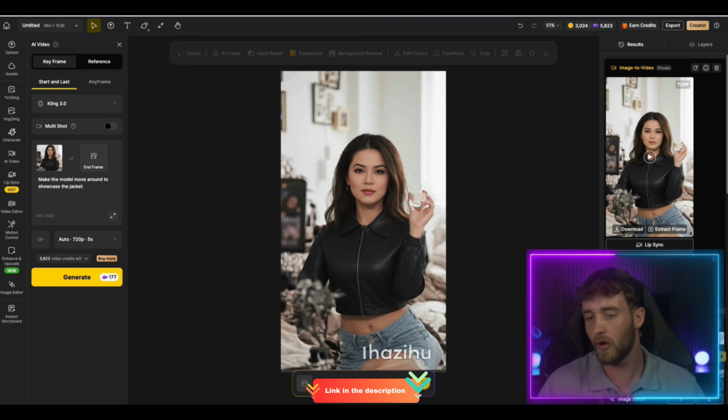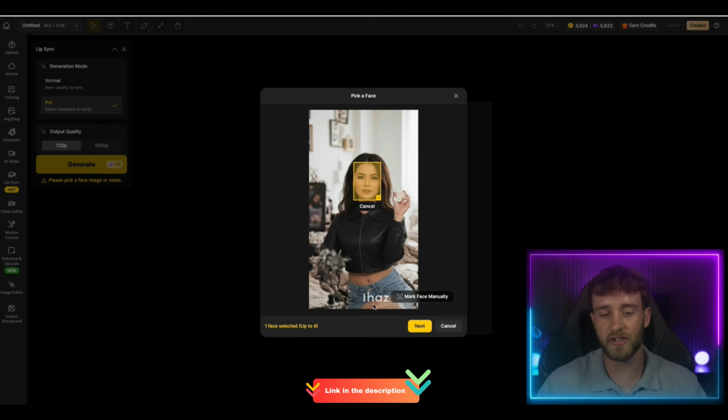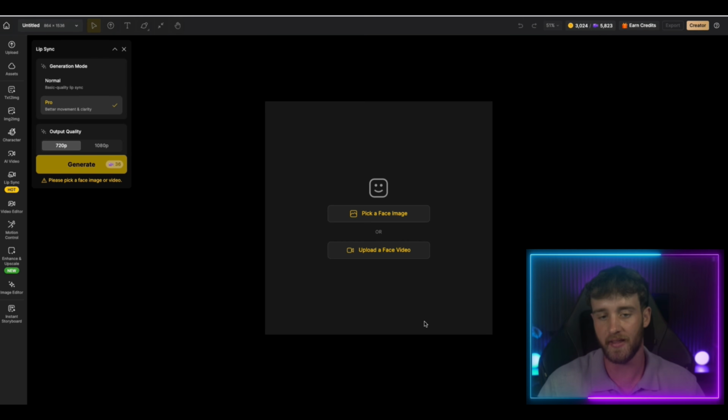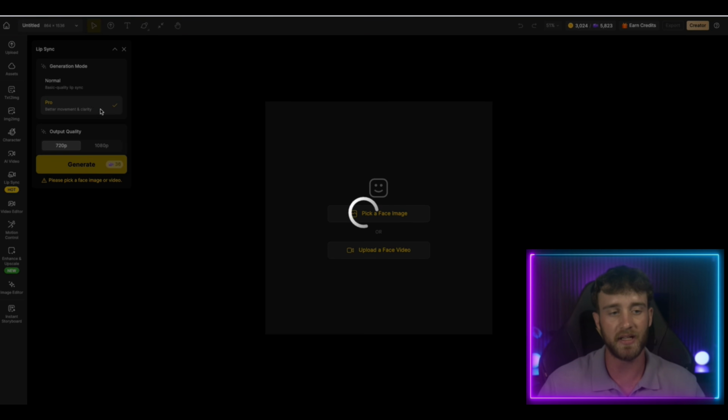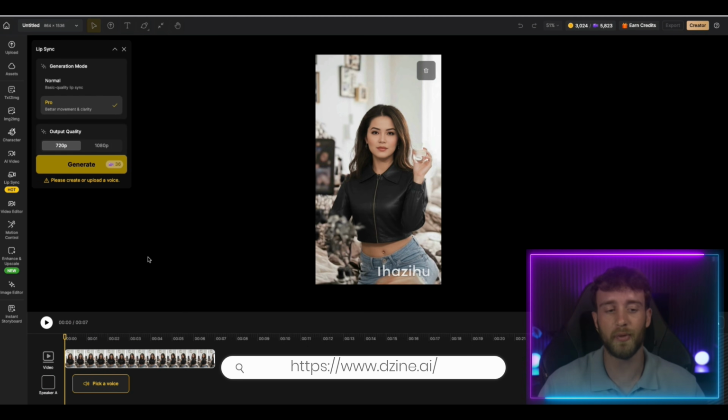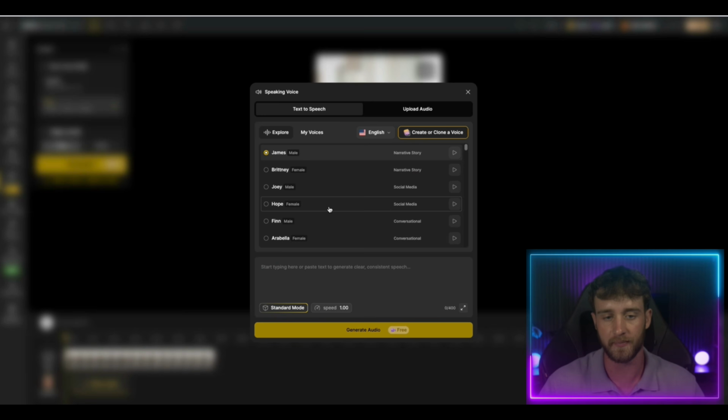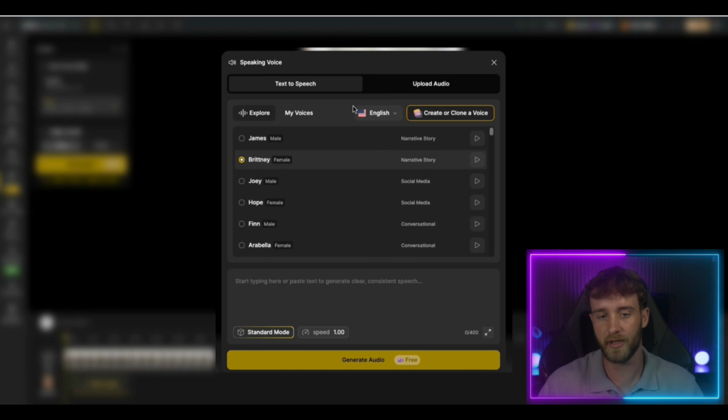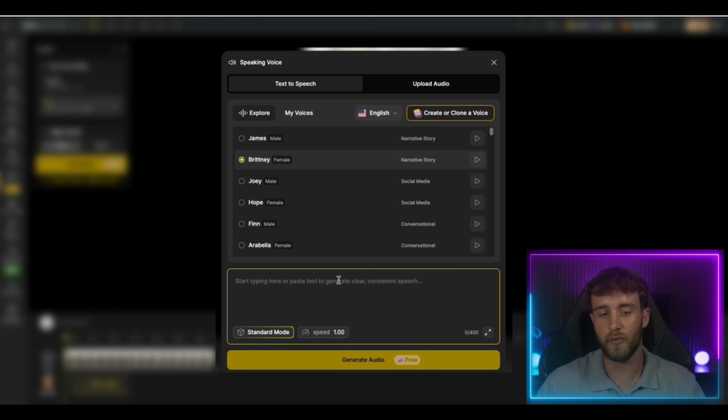So now that we have got that, what we can do is take this screenshot, mark the face like that. We can say next, and then we can use the pro version and we can actually give her a sentence to say. So we can pick a voice. So let's go here. We can say Brittany, we can say English, and then we have to type in the speech. And literally after that, I will show you how good it actually is.